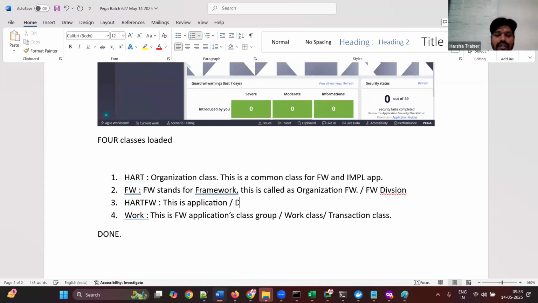This is what? Application, division 2. It acts as a division below, again another division. Unit below, you can have subunits. Yes or no? This is what? Unit class. So in the framework application, a transaction can be initiated at the work class.